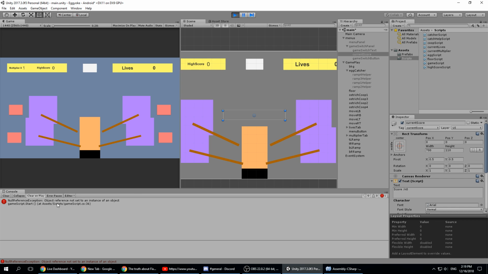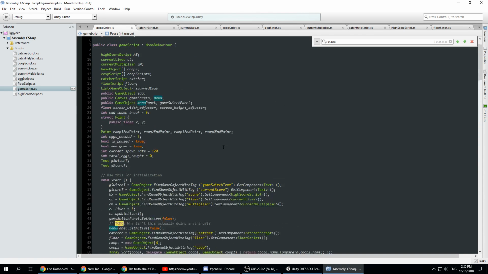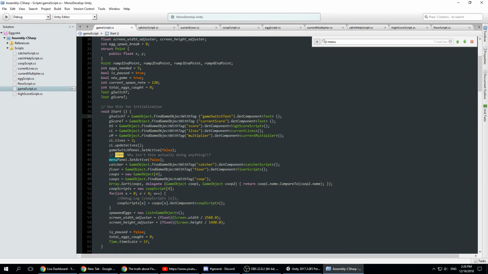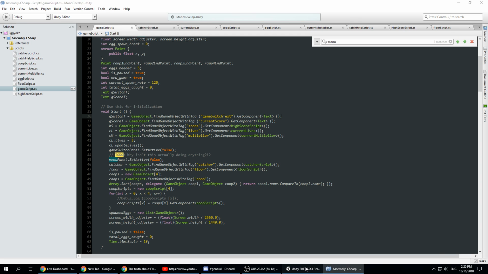Oh, okay, that's interesting. Object reference not set to an instance of an object. GameScript 36. Okay, so it's not game... Okay, so that works. Let's go ahead and see 36. It doesn't see it anymore because why? Because it disables the whole thing. It disables the menu. Yeah, I think it disables the menu.